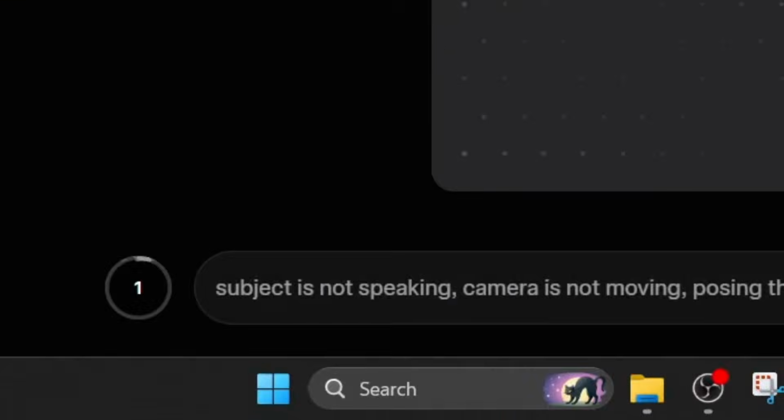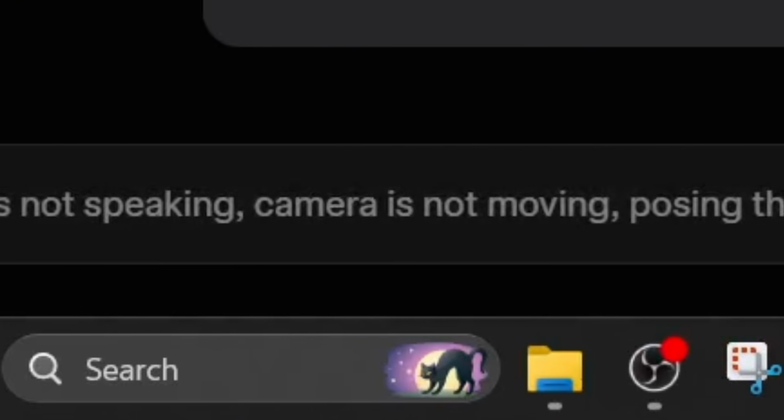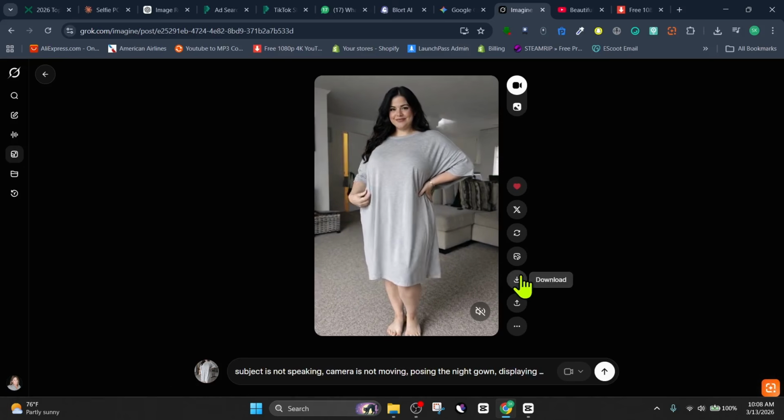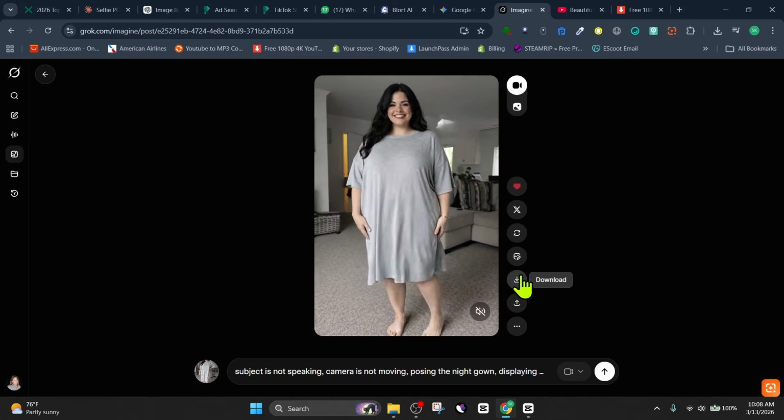So for the next one, we're going to do subject is not speaking, camera is not moving, posing in the nightgown, displaying its softness. I mean, it's silly that you got to tell it these things, but it just is what it is. And this is what it came up with. So as you'll see, it did a pretty good job, looks realistic. So I'm going to go ahead and bust out the rest of them, and then I'll get back with you when I'm all finished. And what we're going to do from here is dive into CapCut and put them all together, which, yes, CapCut is free. Let me get it, and I'll be back in a minute.